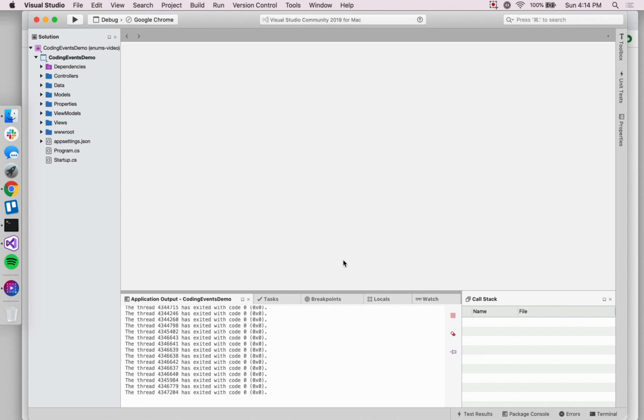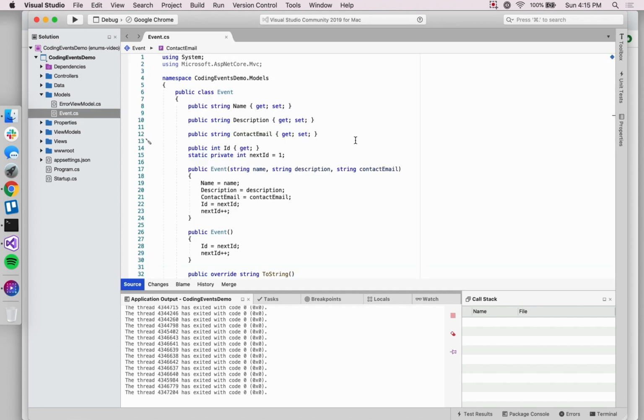So before we dive in, let's open up our event class. A user now can create an event object that contains a name, a description, and a contact email. To add another aspect of event creation here, we're going to add the ability for a user to define a type of event. So these are things like conferences, meetups, virtual panels, those sorts of things. So categorizing the types of events that are included in our application.